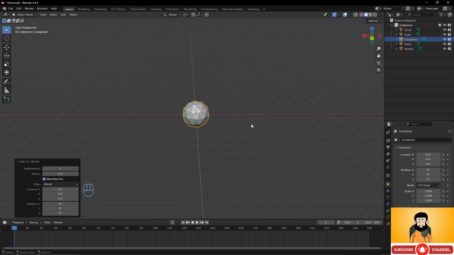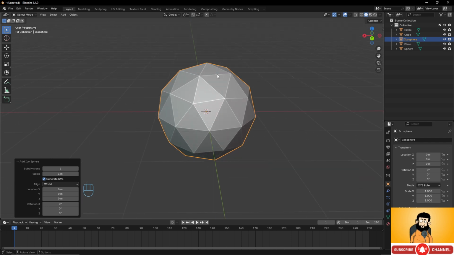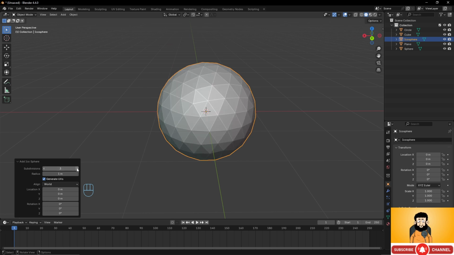And we have another sphere, the icosphere. So the icosphere, it's only triangles with subdivisions. You can see that if you increase subdivision, you will have more and more triangles with a more perfect shape like that, okay? But with more vertices.